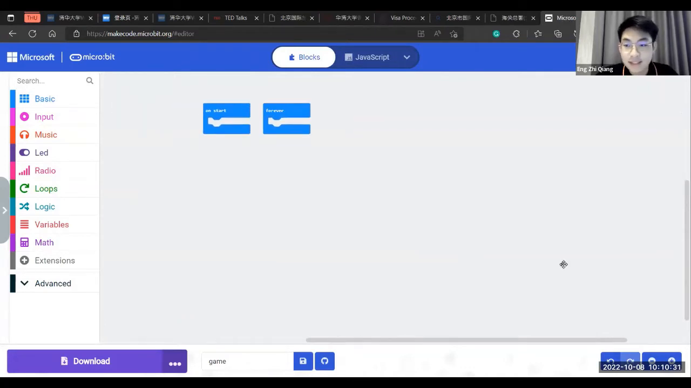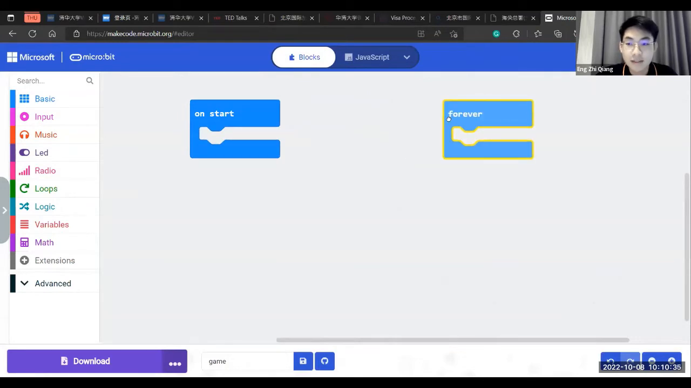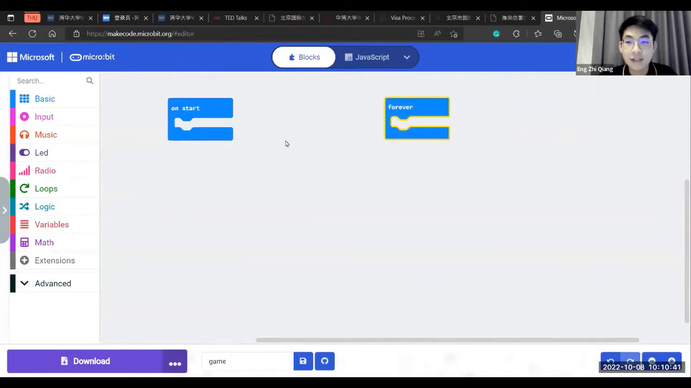Okay, so let's start. We have two blocks here, on start and forever. So we'll start with the on start part first. For our game here, as you saw what Cheryl has shared just now, we have three sprites, which are A and B, and also the sprite which is running all over the LED matrix.